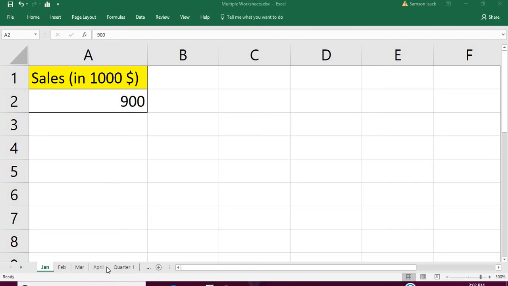What I have here is a worksheet for each month, and each one contains the sales of that month in A2. The cell is the same, but the worksheets are different. Every worksheet has the same position, and A2 holds the sales of that month.